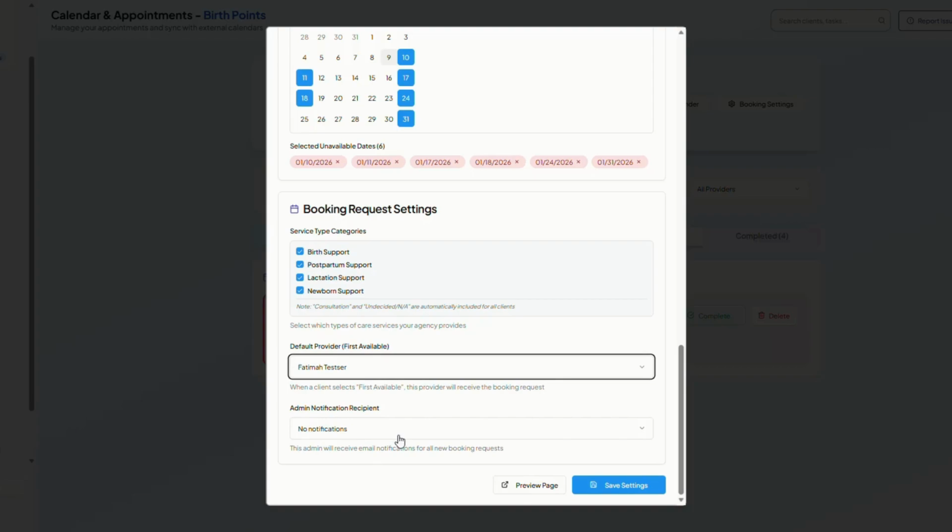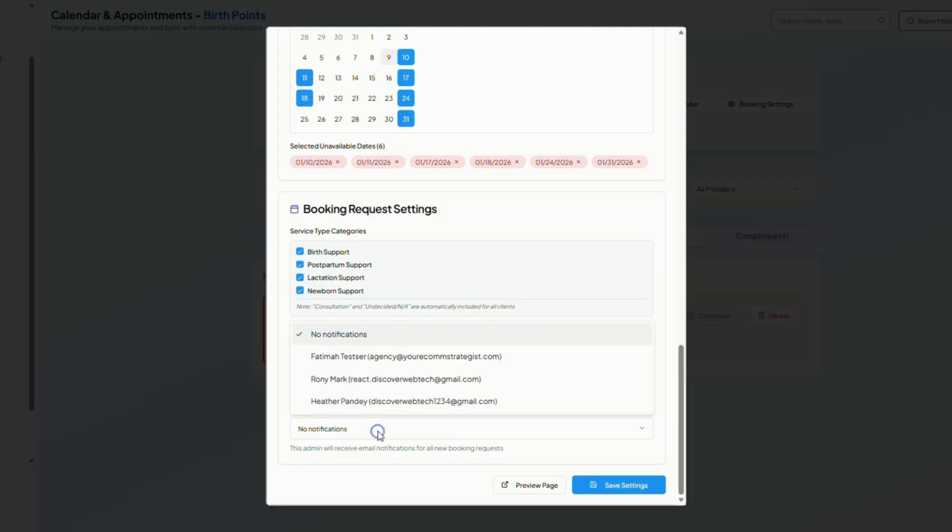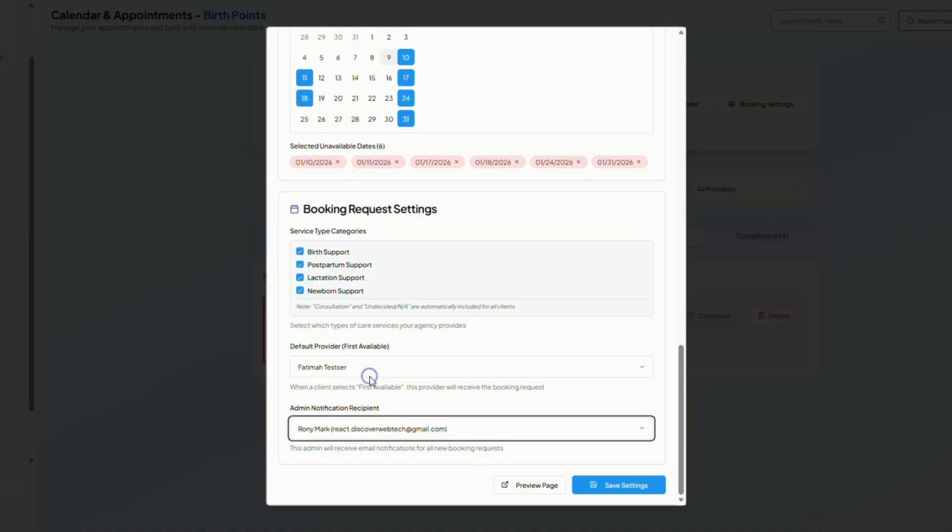If you want an admin, and if you're an agency in this case, and not a solo provider, if you want a particular admin to be notified as well, and not just the provider, you can also decide who that person is going to be. It's going to give you a list of admins. You just pick one, and they'll get a notification as well.